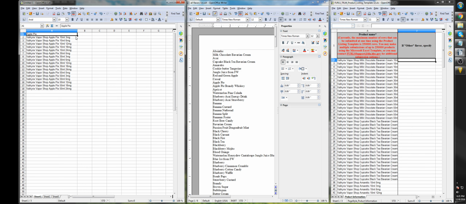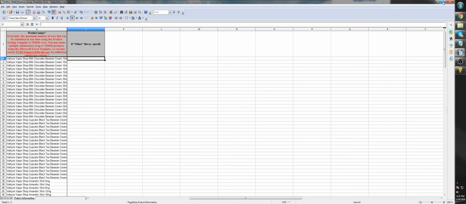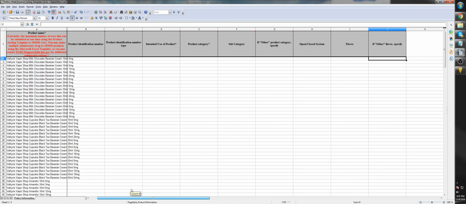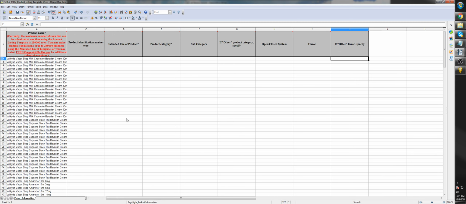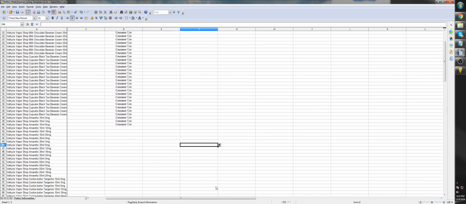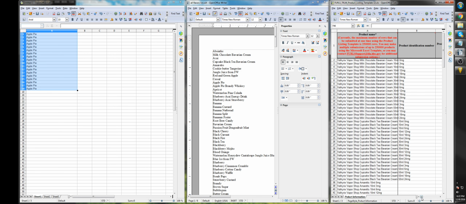Also, if you're not familiar with Excel, if you hold right here and do that, it'll make them all the same. So like for a lot of these, like intended use of product, you can put consumer use, and then just do this all the way down, and that way it'll help you out a bit. Same thing with the product category or everything. So yeah, that's definitely going to help you out if you don't know about that.